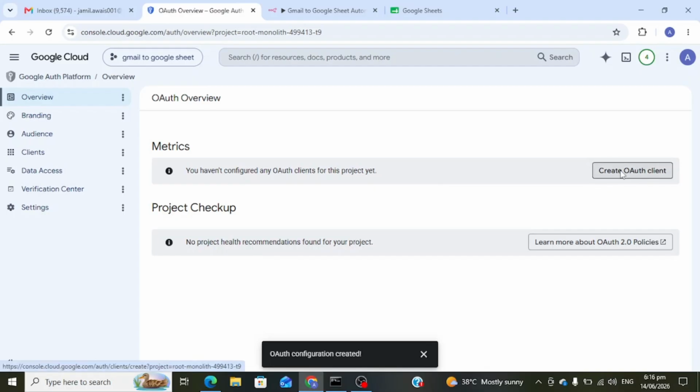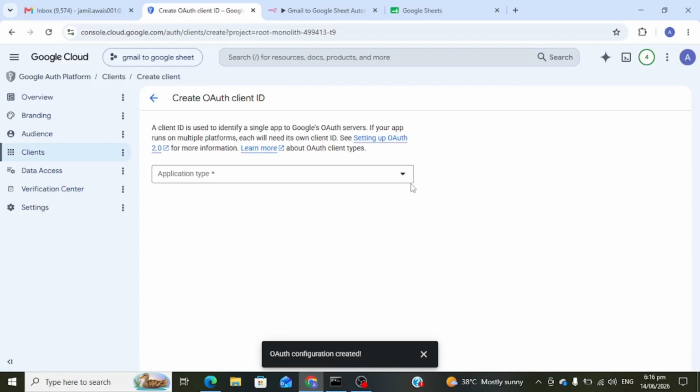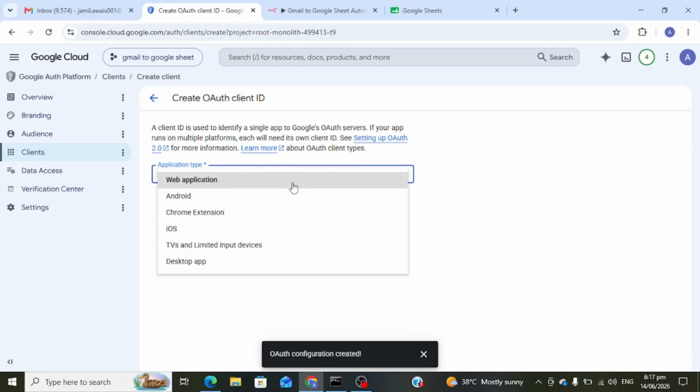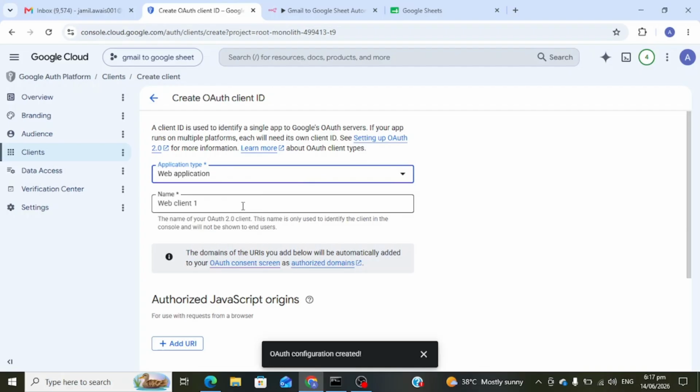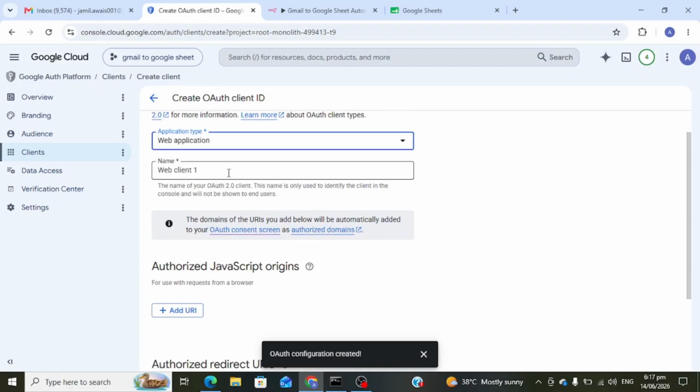Now let's create our OAuth credentials. Select OAuth Client ID. Choose Web Application, and this will generate the client ID and client secret we need to connect n8n with Google services securely.